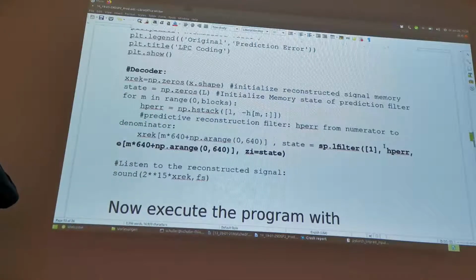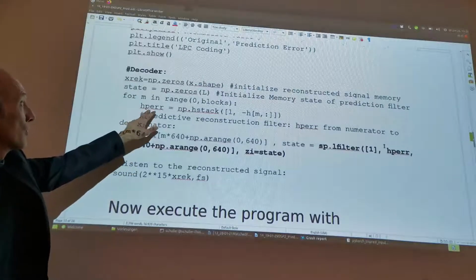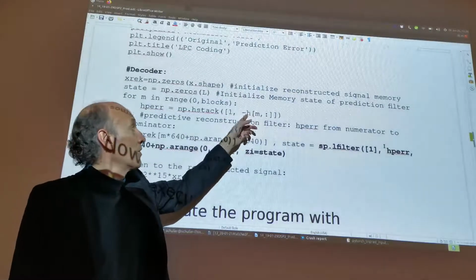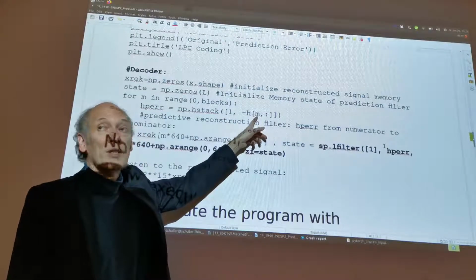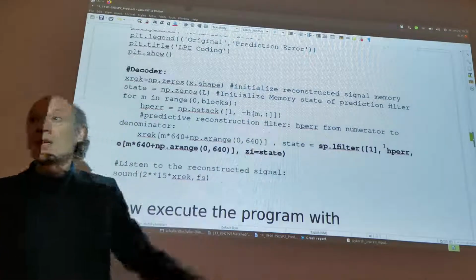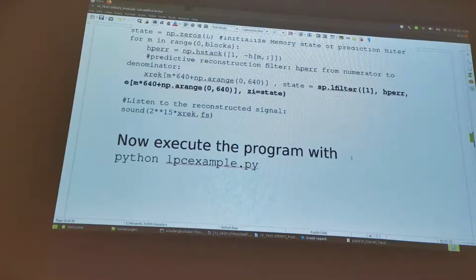So basically the same as before, but for each block we have to construct the corresponding prediction filter. And so here you can see the H contains the block index M. Right? So this is different from before. Each block has a different set of prediction coefficients. And that's why it works so well. So now we can execute it and see what it does.